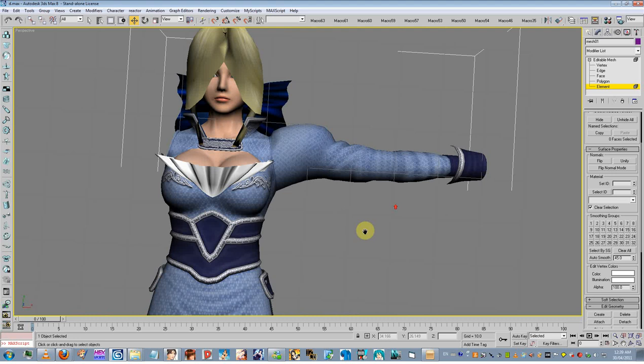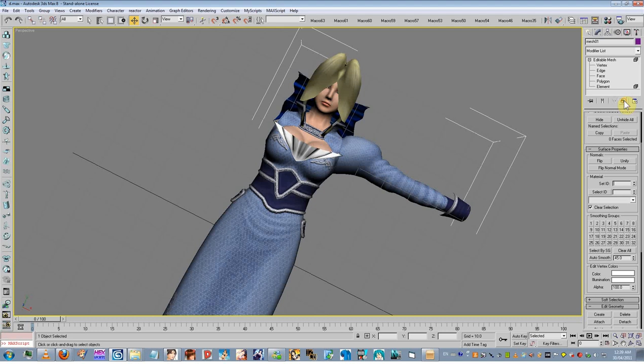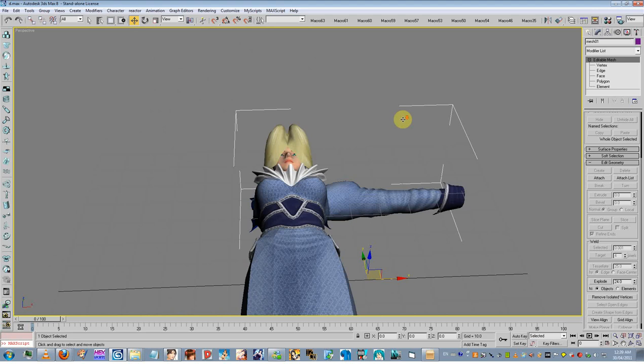Okay, and lastly, the other way to do it would be to use the edit normal modifier. I can't go back all the way. Alright. Let me just show you on the arm here.